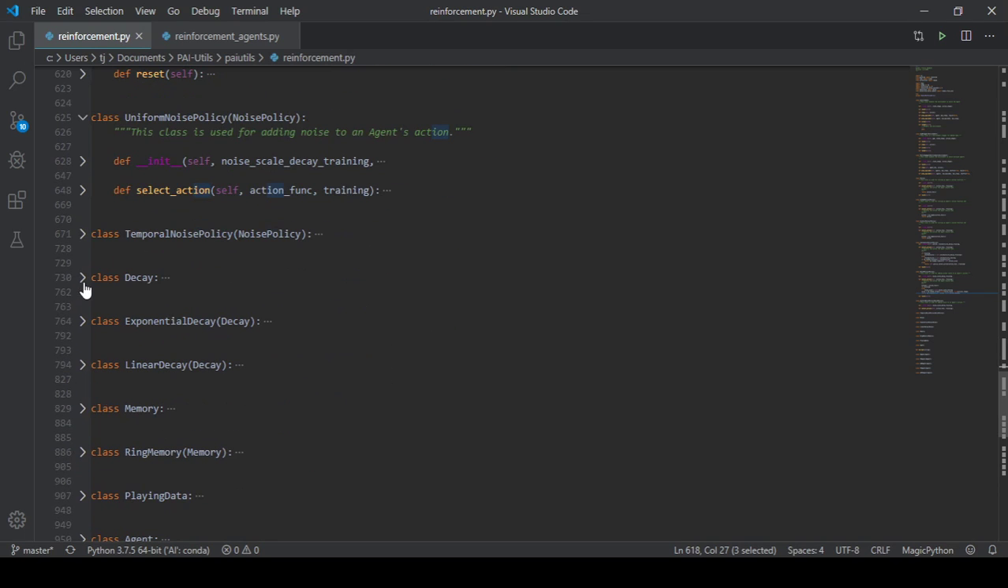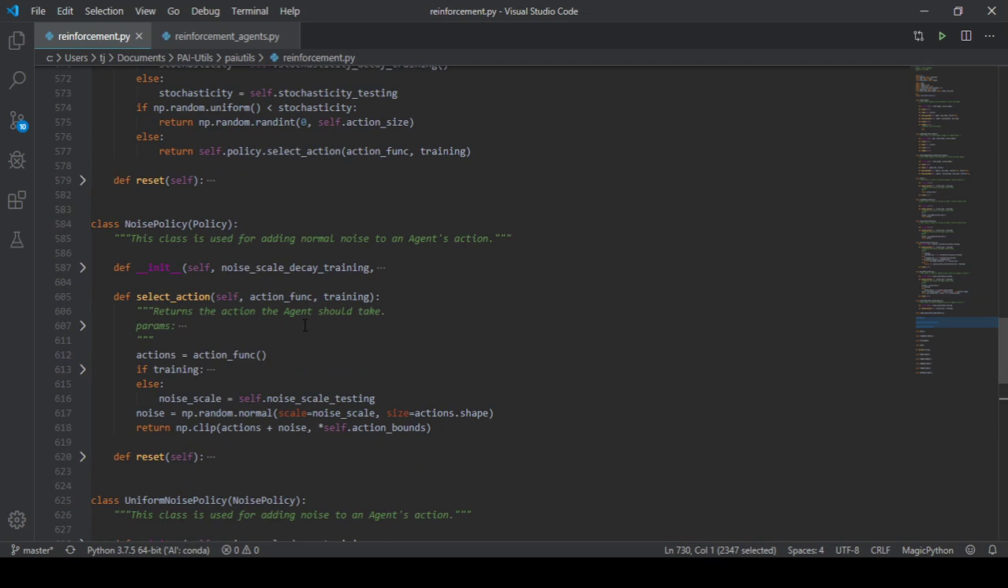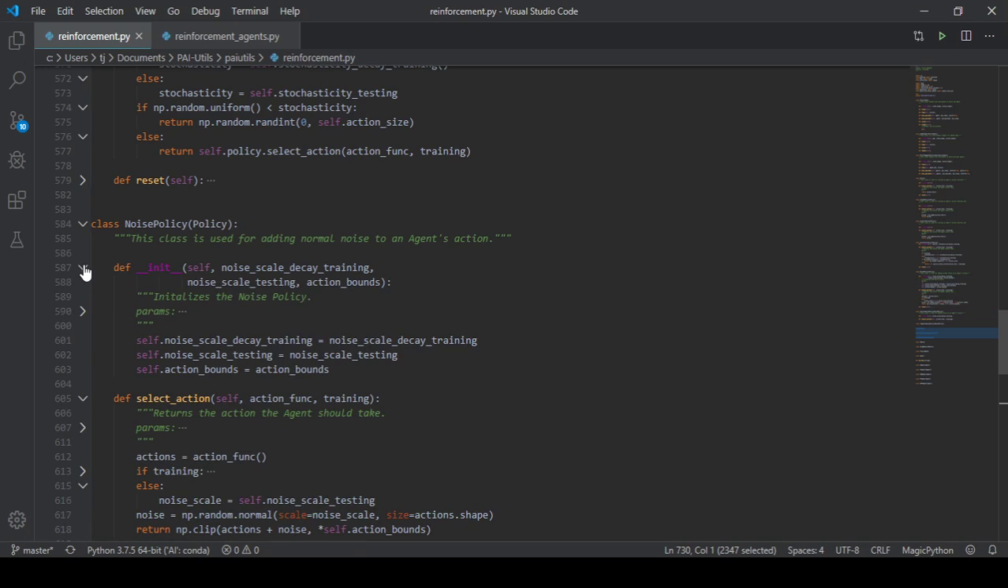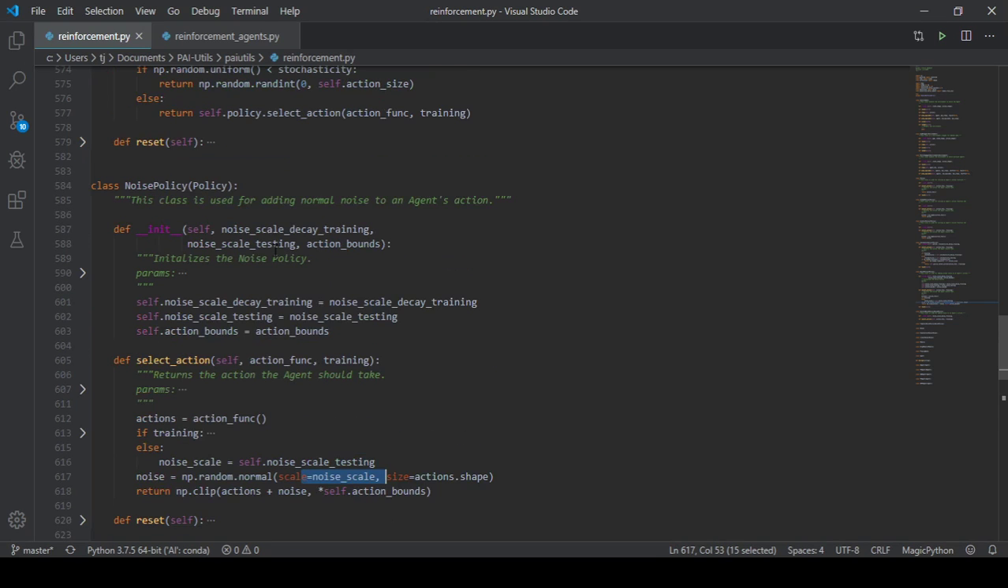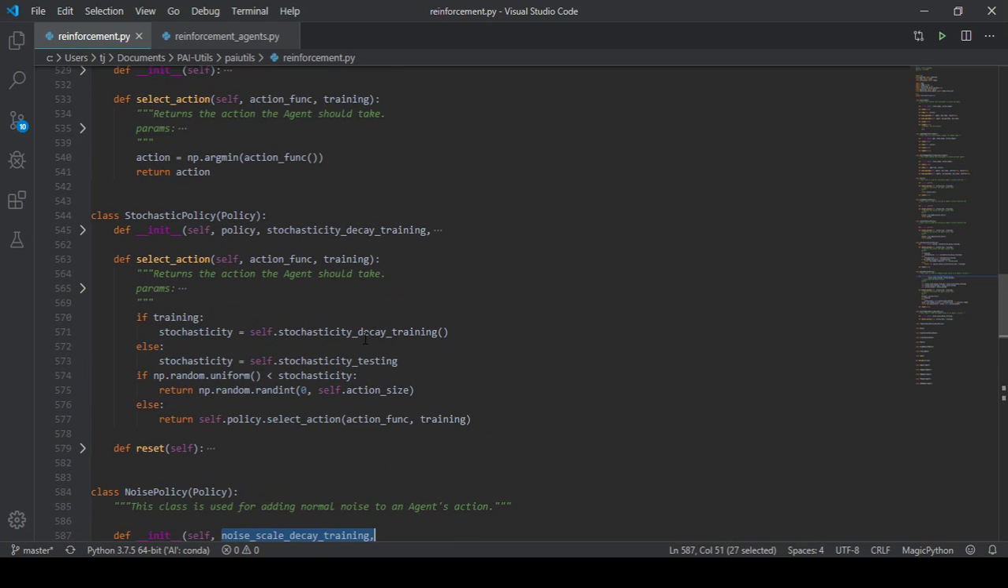Now we have a couple decays. The decays right here are all used by anything that needs a value to potentially go down. You can see the noise policy right here has a noise scale decay in training. So you can use one of those decays, and you can see that the noise scale right here will decrease. We can decrease it with a decay. And for the stochastic policy, we can also decrease it.